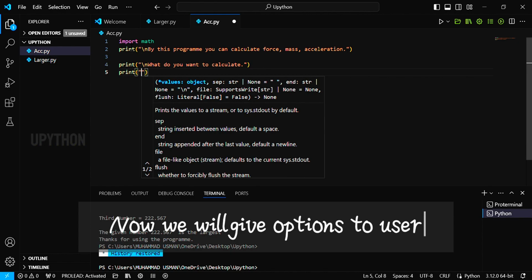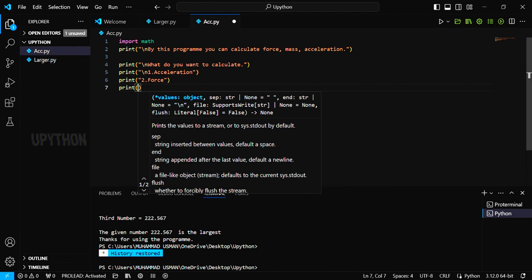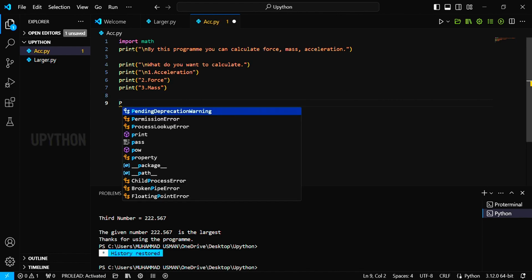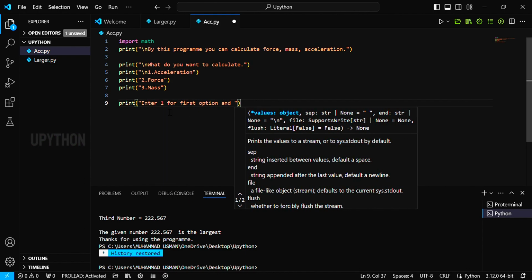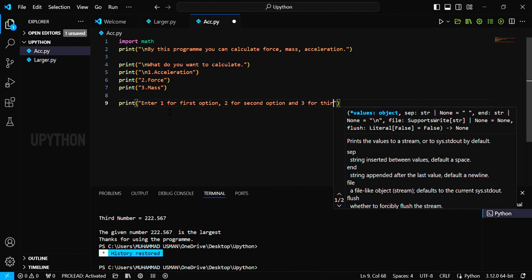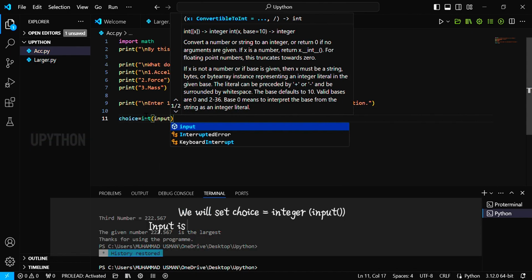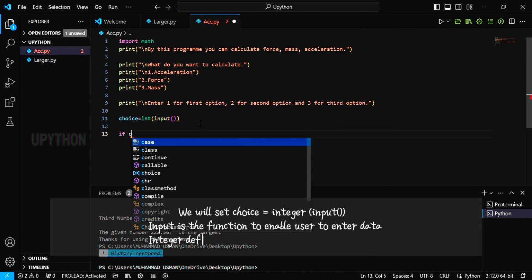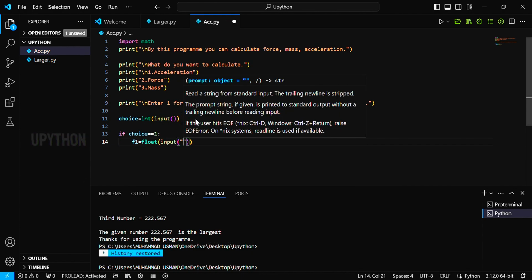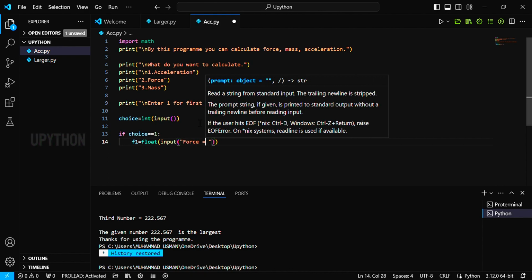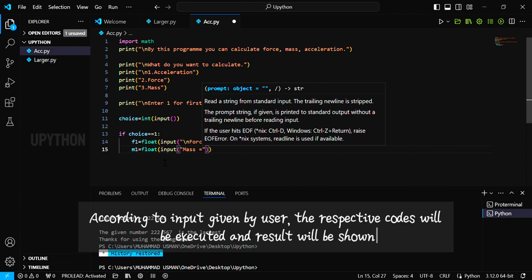Now we will give options to user. We will set choice equals integer input. Input is the function to enable user to enter data. Integer defines what type of input should be given. According to input given by user, the respective codes will be executed and result will be shown.